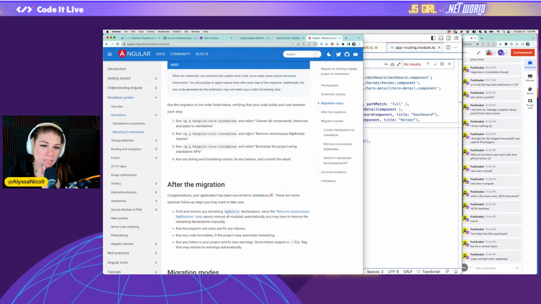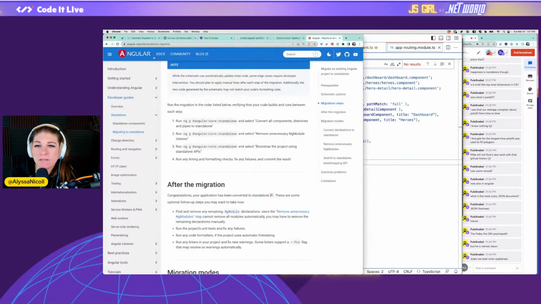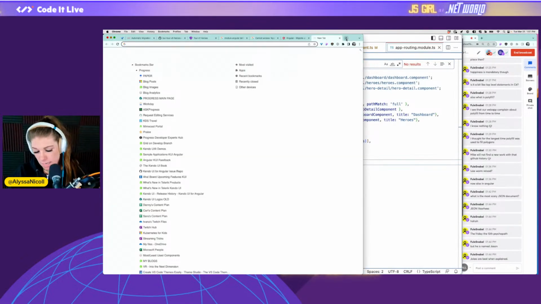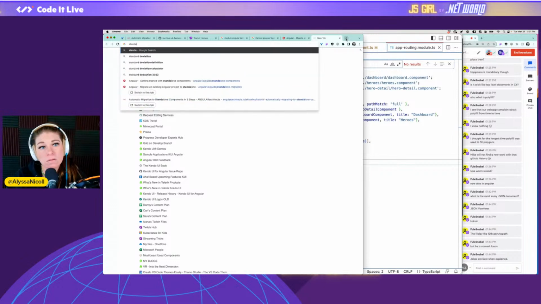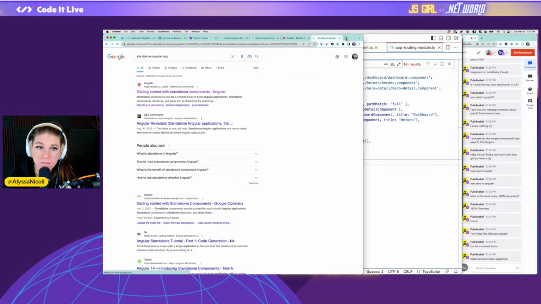I think somebody has. What I need to do is see an example standalone application to see what their routes are doing. Because I have no idea what happens to my routes. That's my big question of the day. Let's see. We're going to say standalone Angular app. I know some people have one on the GitHubs.